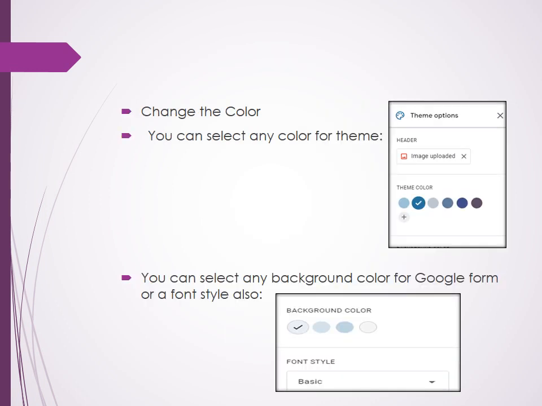So this is the way how we can change the color. It is in more detail. Okay, we are clicking on the theme option. We may select the color. These are only the possible colors for the form theme, and the background color is of only three types.